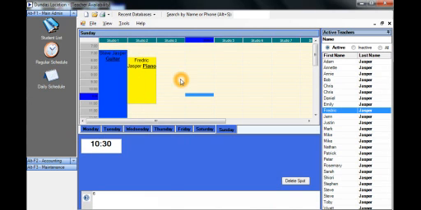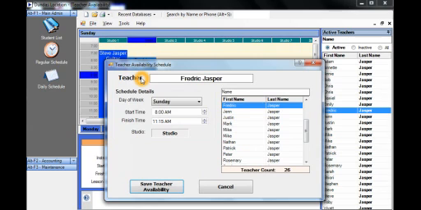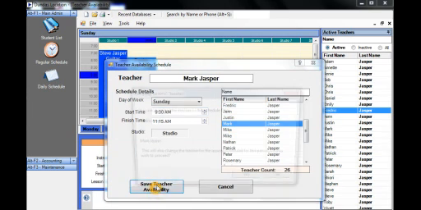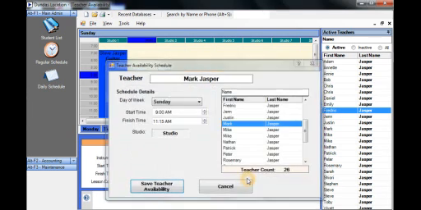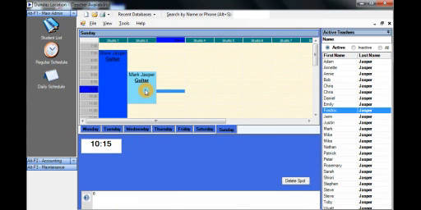Now you can modify the information by double-clicking the space. You can change the times here however you want. You can even change the teacher, and it'll replace the spot with a different teacher. To delete a teacher spot, just single-click the space, click on Delete Spot, and you're good to go.